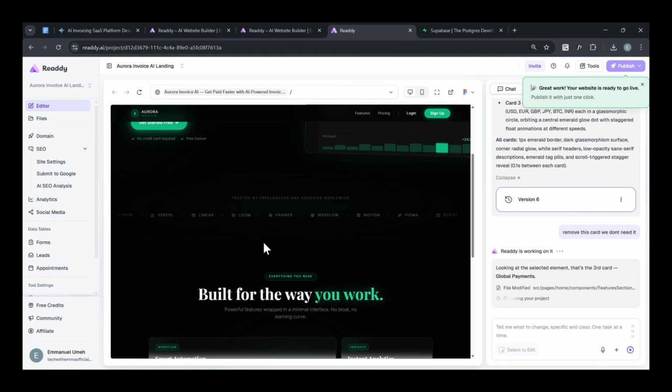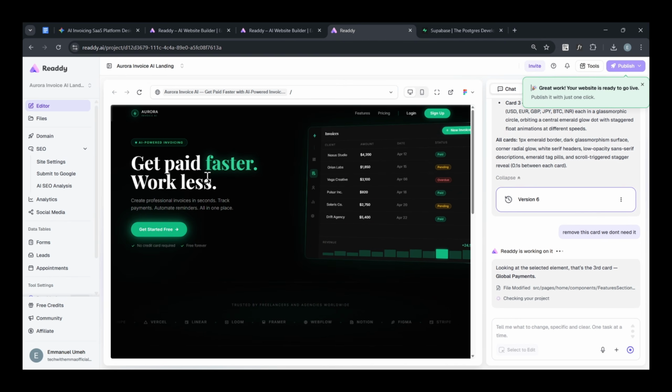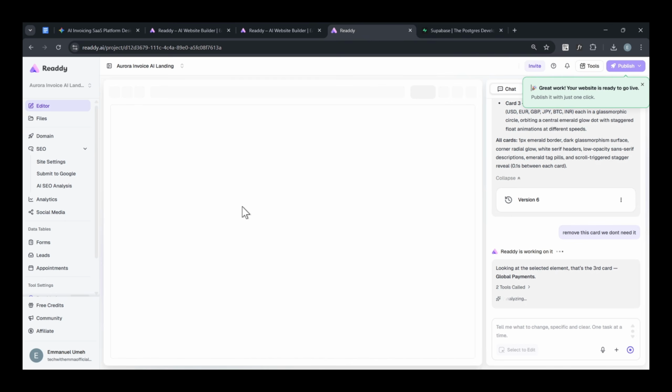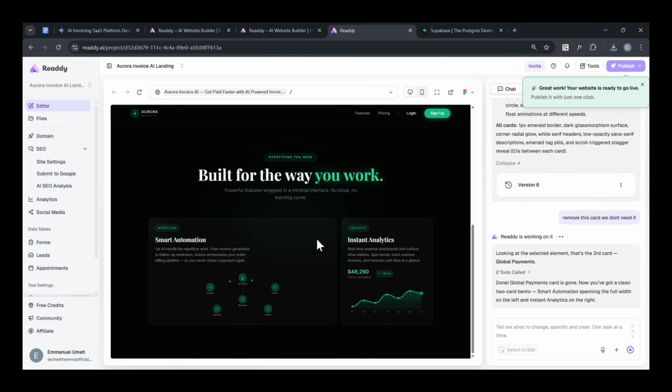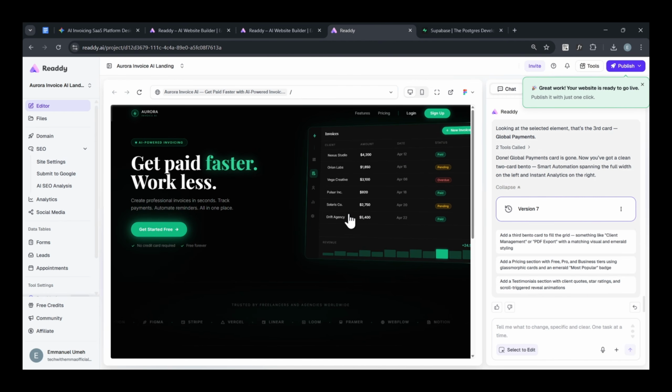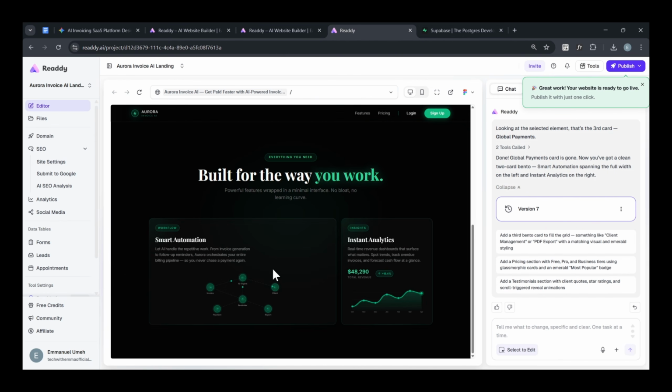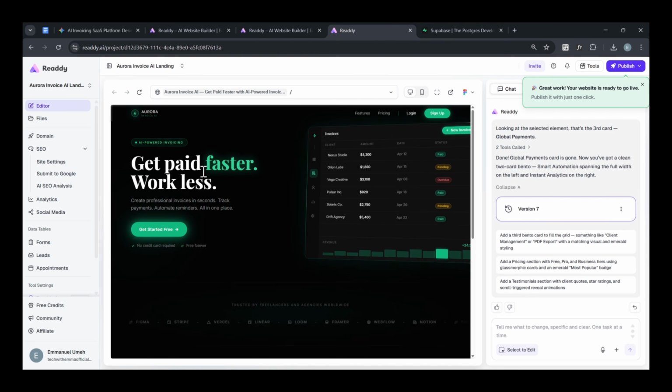And now we can go ahead. We're going to later change the font. I don't really like the font, so I'm going to ask the agent to use a better font. We can see that it removed the card. So let's generate the entire page, then we can ask it to change the font.